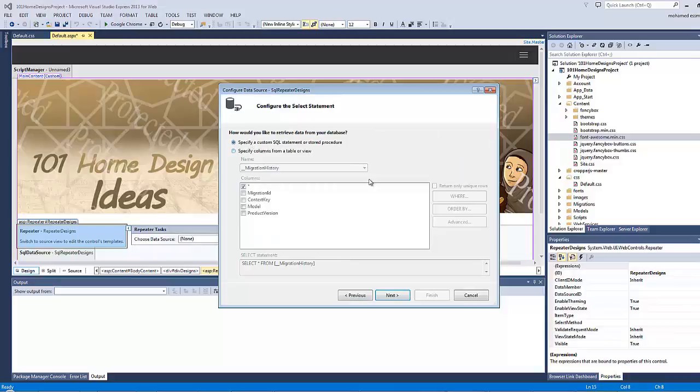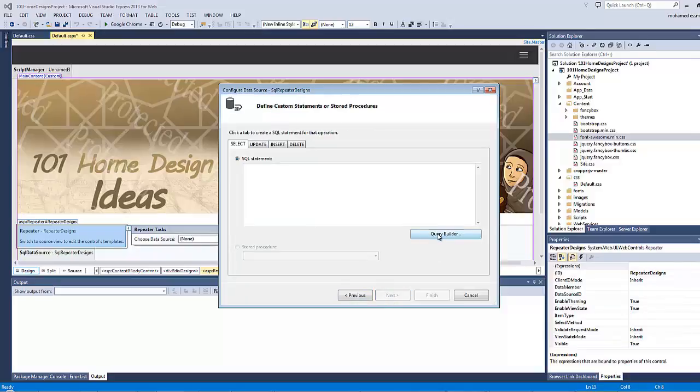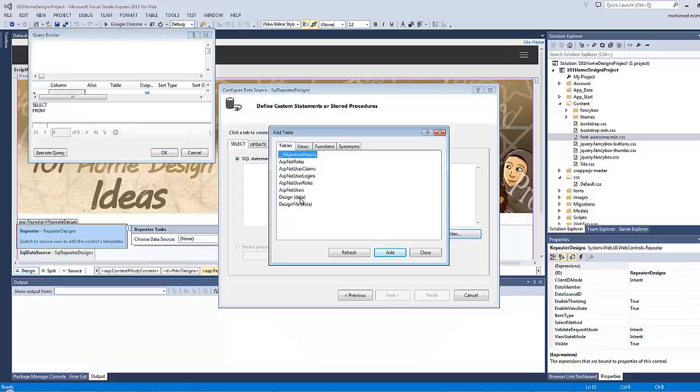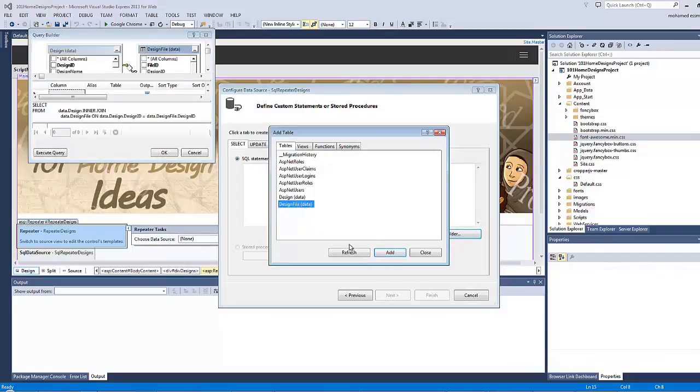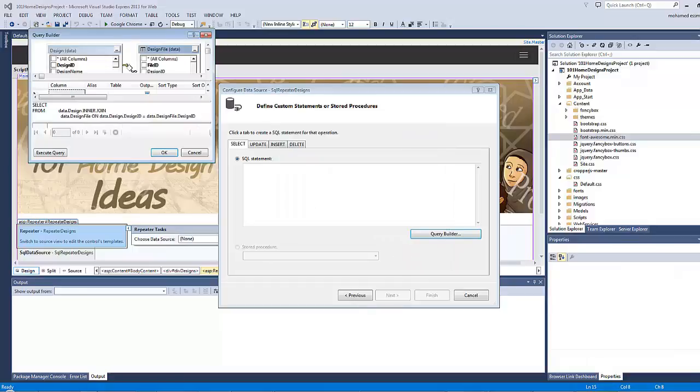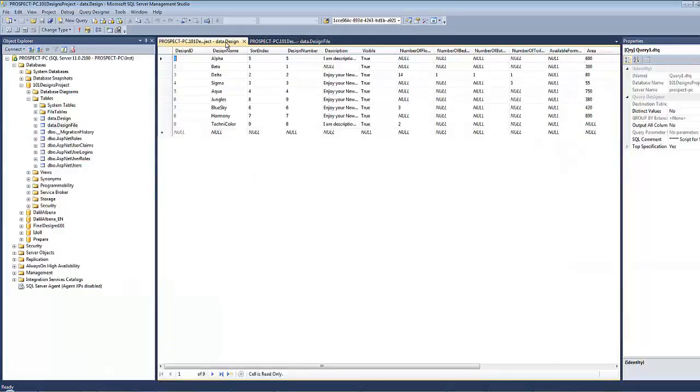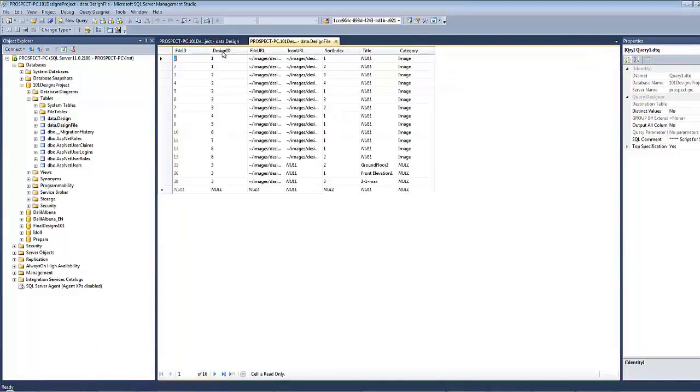Okay, specify a custom SQL or stored procedure and click on query builder, and then select the design table and the design file table. As you remember from the previous video, we have two tables here: the design table, which has the design ID, linked to the design file table, which also has a field called design ID as a foreign key. So each design here has several files. This file might be an image or anything else. In this case we want only the first file for each design that has the sort index of 1 and the category of image to be displayed as a thumbnail.